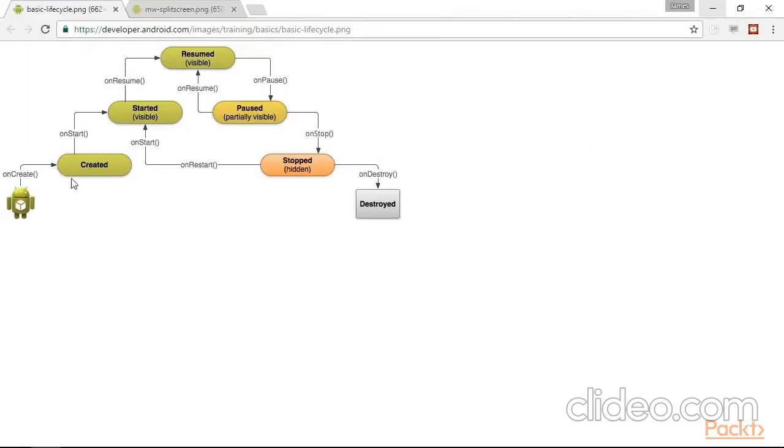Once your app has been created, your app has now started, and as a result has been set to a resumed state. These states are both the visible state to the user. Your resumed state is what your app consistently runs in, but this onPause method can be called in a variety of different ways. For example, when you get a call, your app will pause.